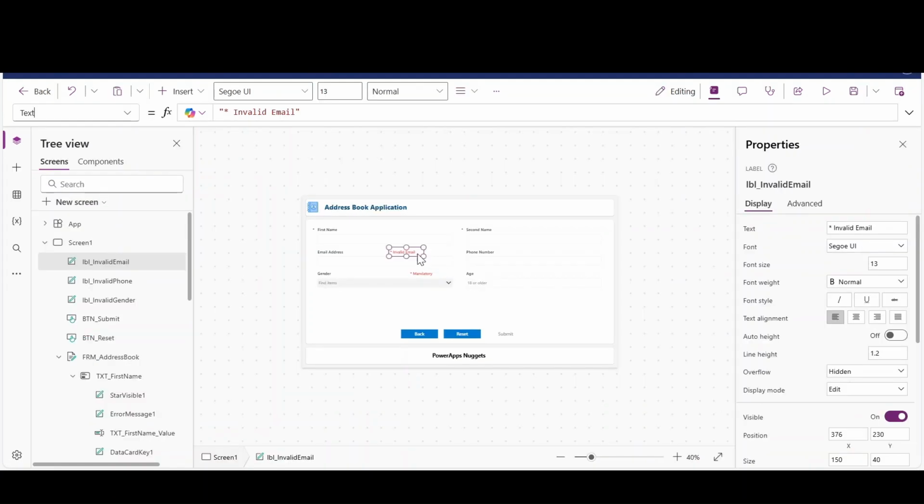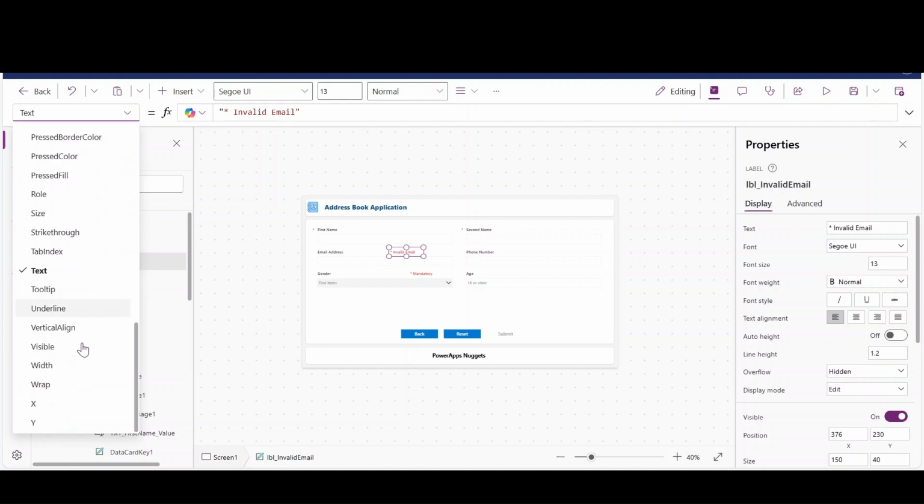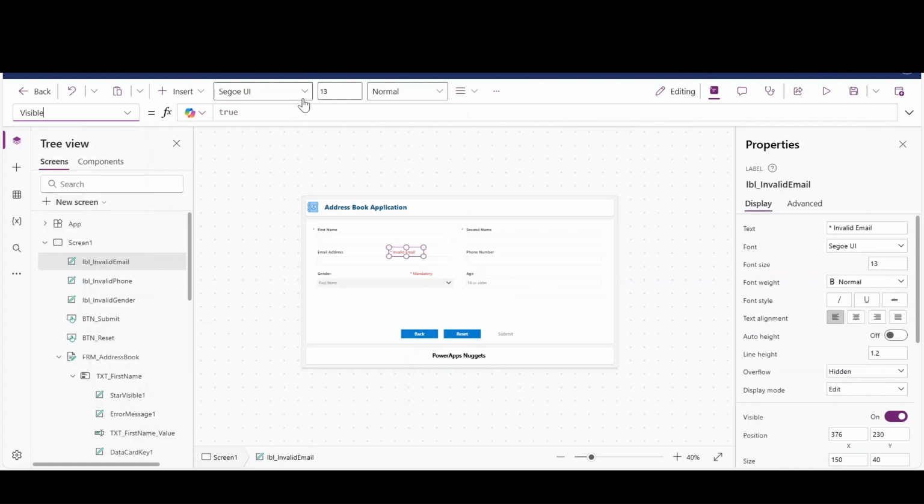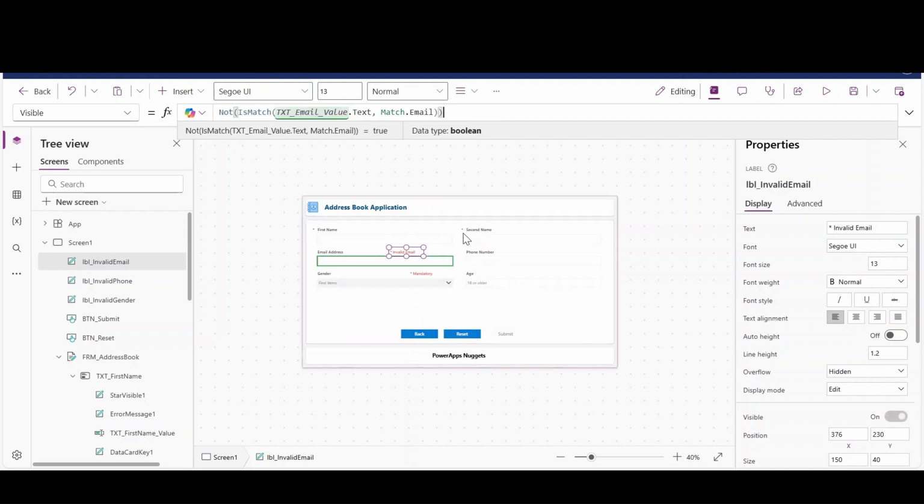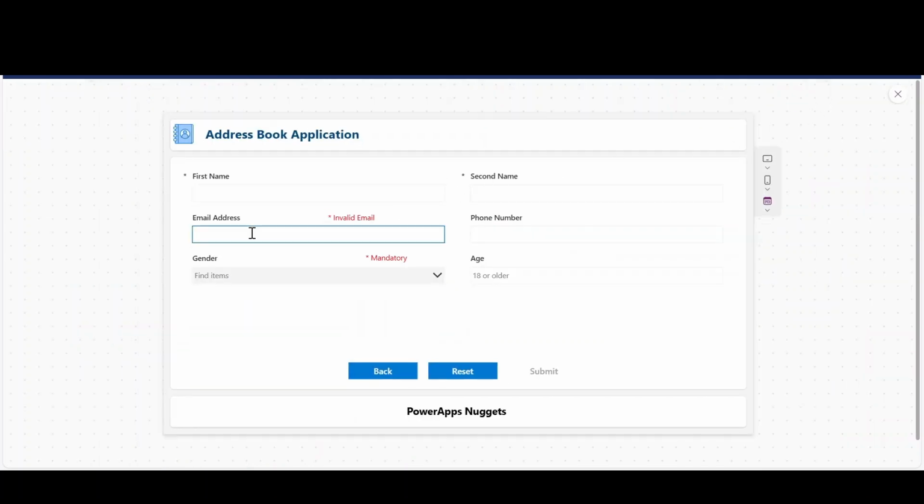Next, we need to change the property visible. We will add a condition to validate if the email entered is a valid email format or not by adding the syntax Not, then IsMatch, then the input text value, Match.Email, which means this label will not be visible if the input text value matches an email format, which is what we want. Run the application. Type a valid email.